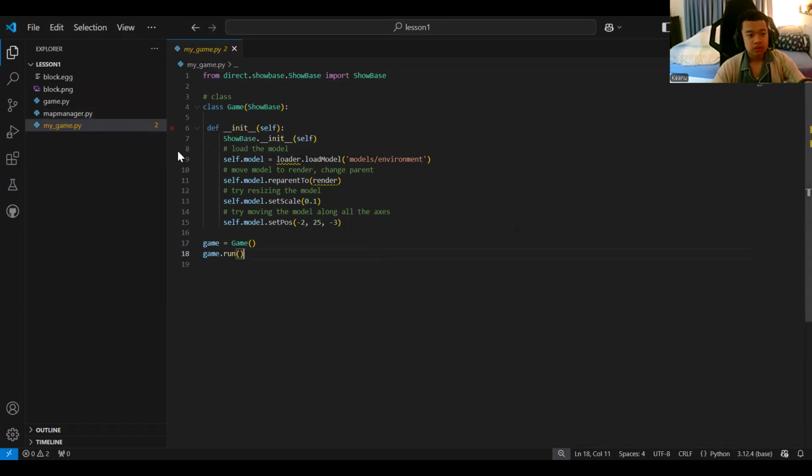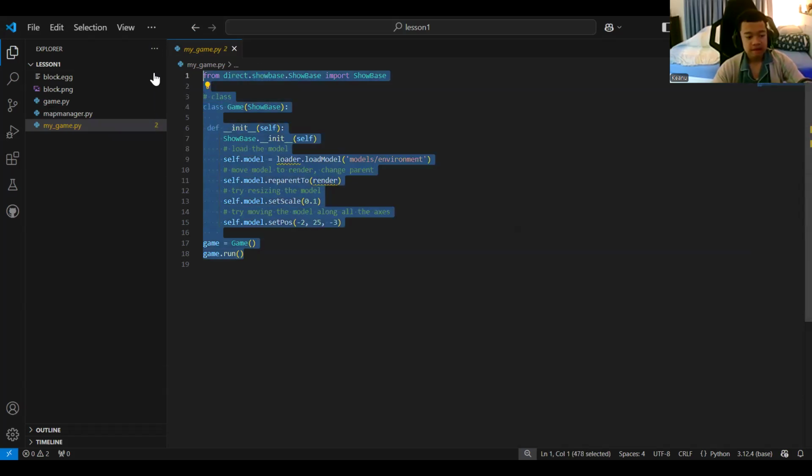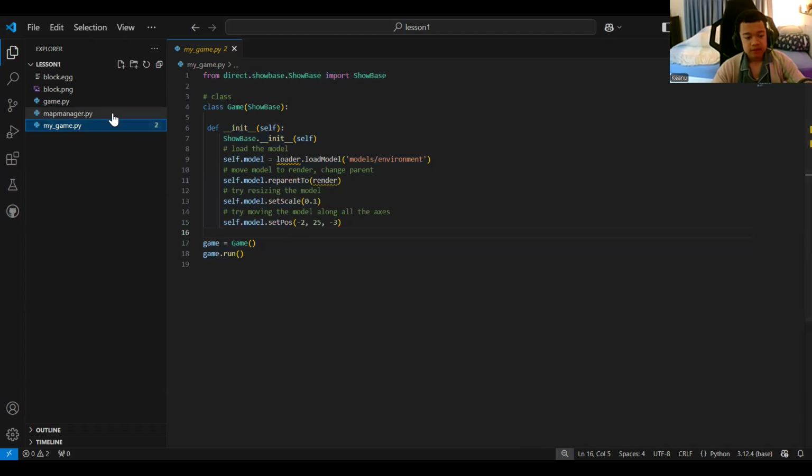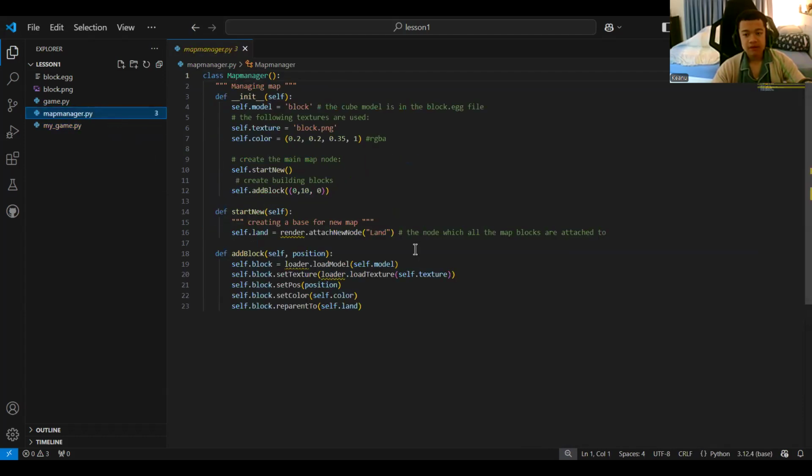Maybe you can follow me first. We have my game at first, Keanu, which is the game itself. We import the show base just like previously, and then we also have the map manager. How do I minimize this? Okay, we have the map manager for this one.